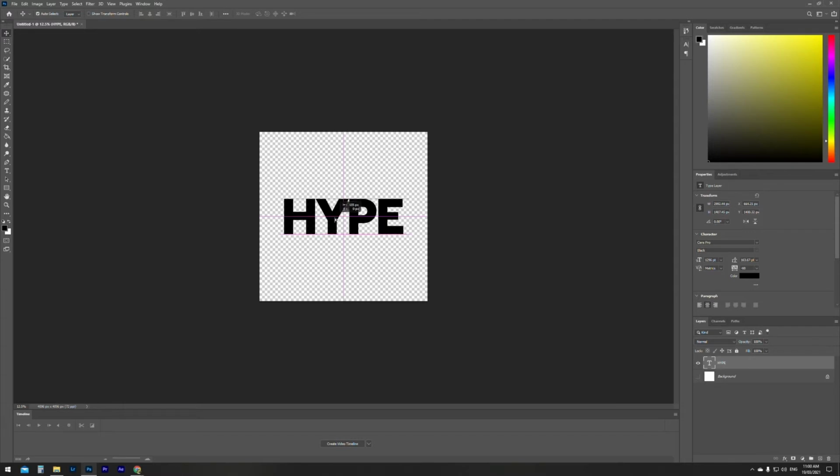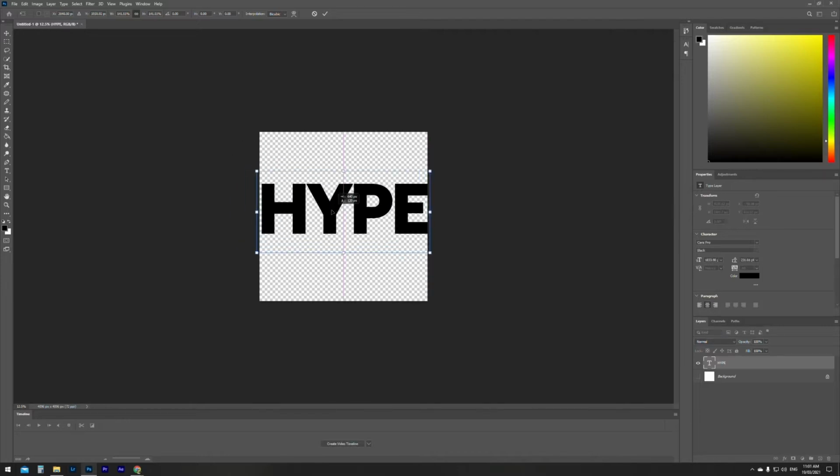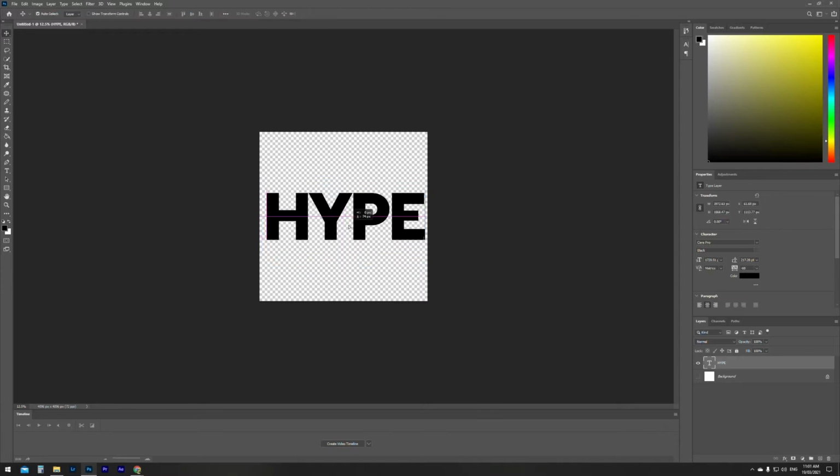Now, if we click on the hype text itself and hit Control T, that allows us to transform the text, meaning that we can drag it a little bit bigger, just make it a little bit fuller to the actual size of the emote. We're going to center the text, and there you go. You've got hype right in the middle.